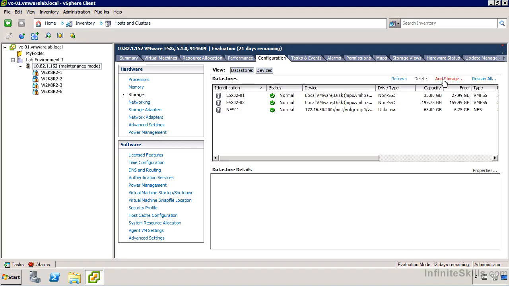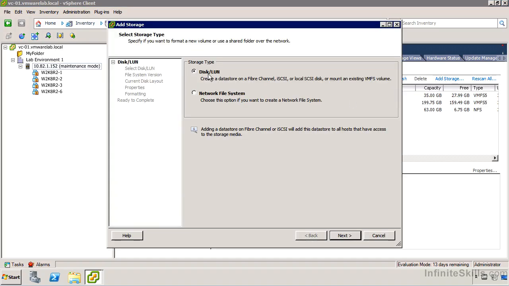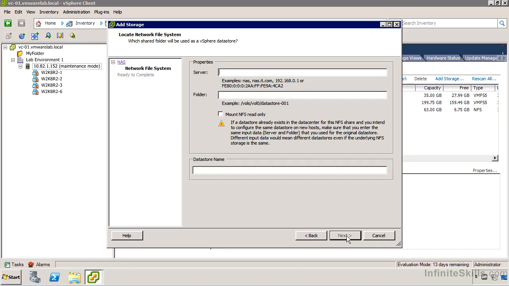So I'm going to go ahead and click Add Storage. In this case, rather than choosing a disk or LUN type storage, which we would need to format as VMFS, I'm just going to pick Network File System and click Next.